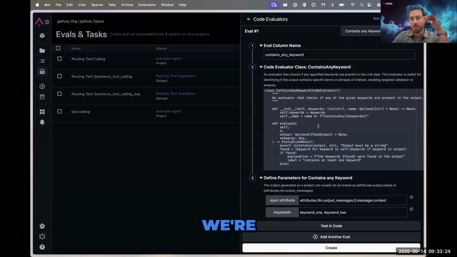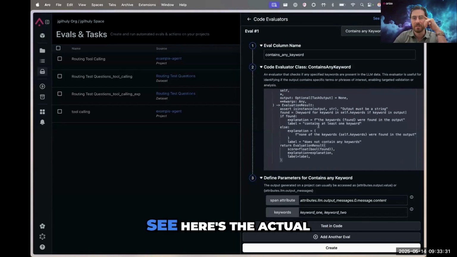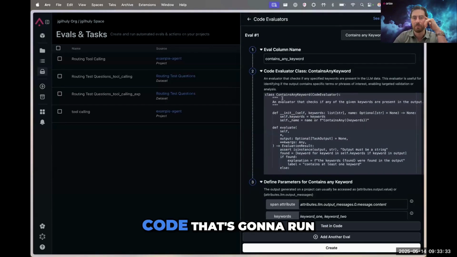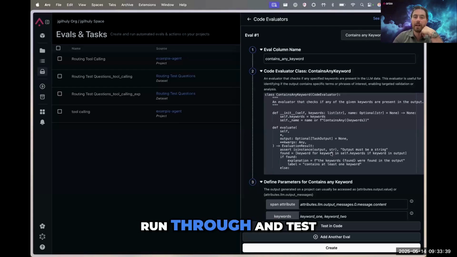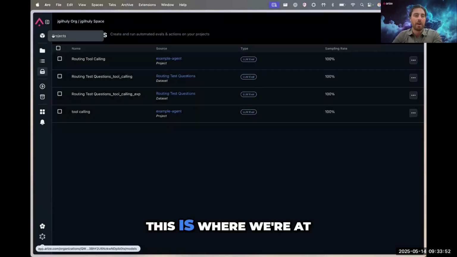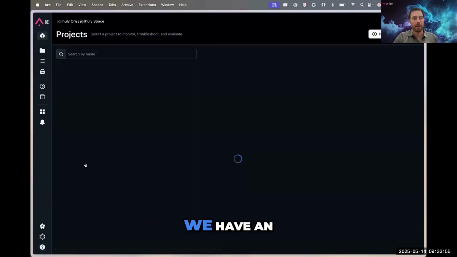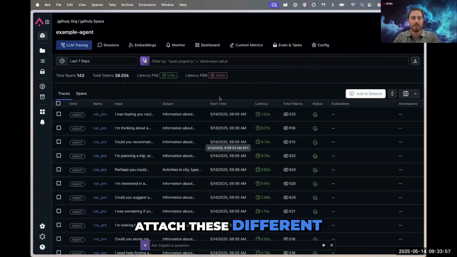The other thing I'll mention is, we're doing all of this in a dashboard setting, but you could do all this in code as well. And that's something that often gets done. So you can see here's the actual code that's going to run, this contains any keyword. You could change this to be whatever code you wanted to run through and test your data as it's coming in. So again, this is where we have a project running, we have an app running, and we want to attach these different evals to it.